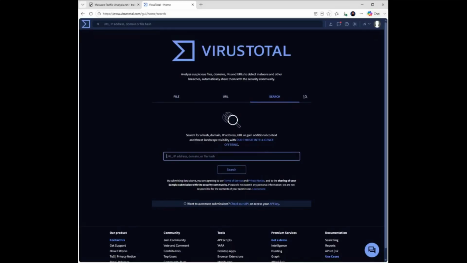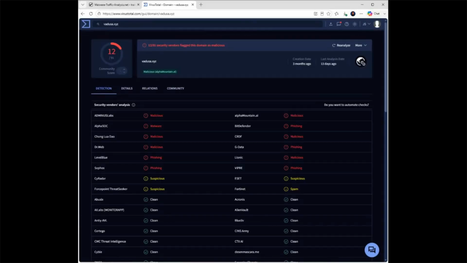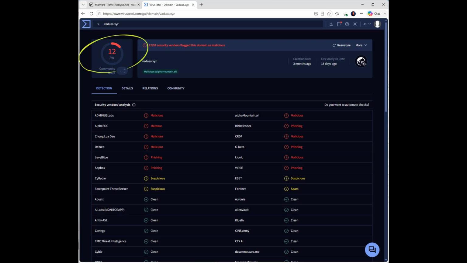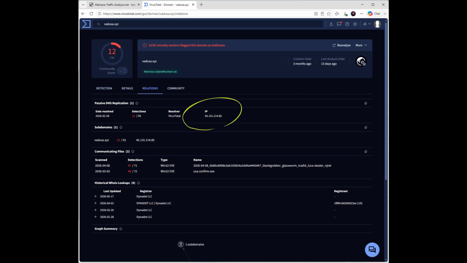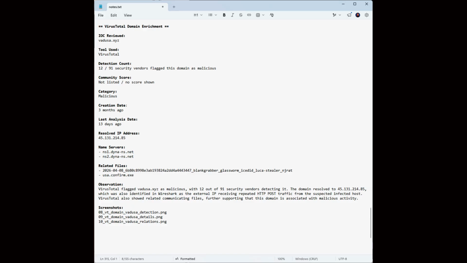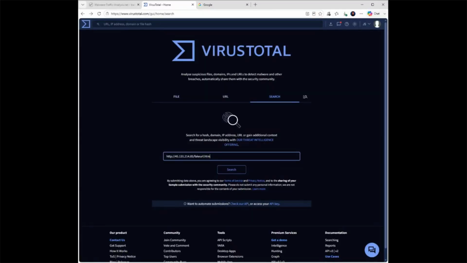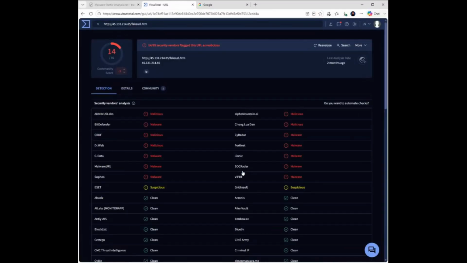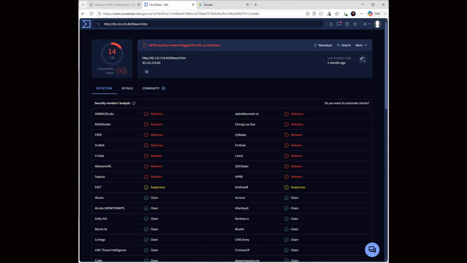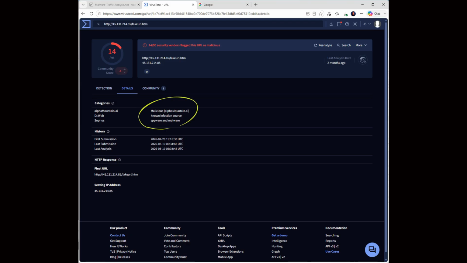Now I'm searching the domain medusa.xyz in VirusTotal. This domain was flagged by 12 out of 91 vendors and resolved back to the same suspicious IP address, 45.131.214.85. I'm also checking the full URL in VirusTotal. The URL was flagged by 14 out of 95 vendors and was associated with malware, spyware, and unknown infection source activity.